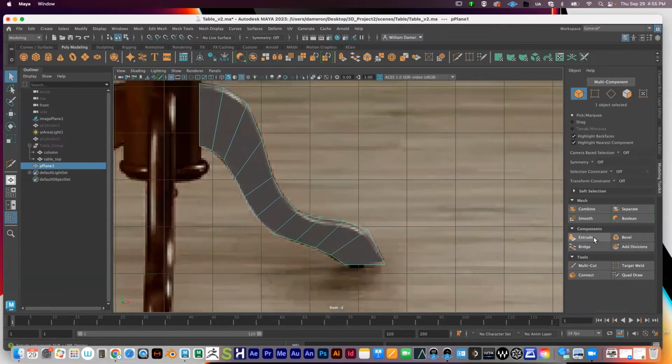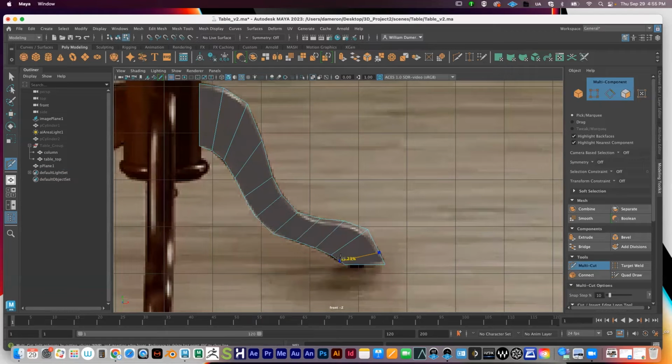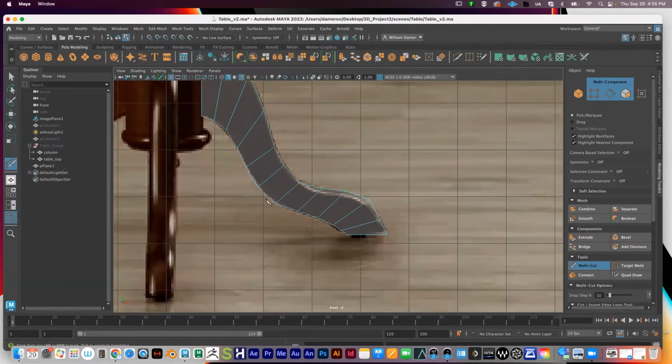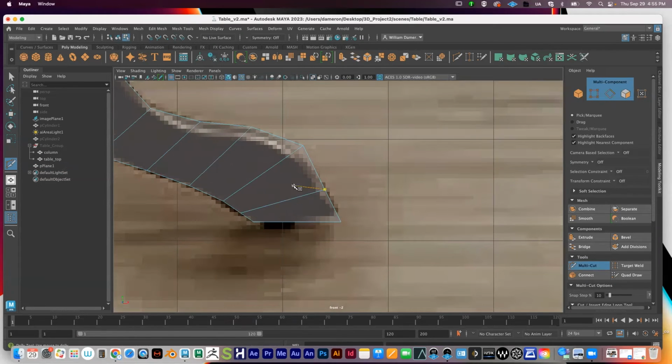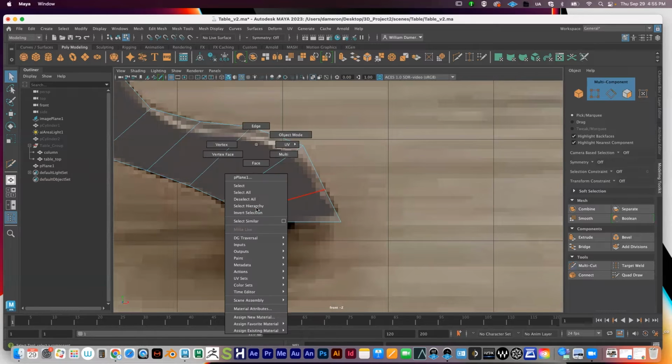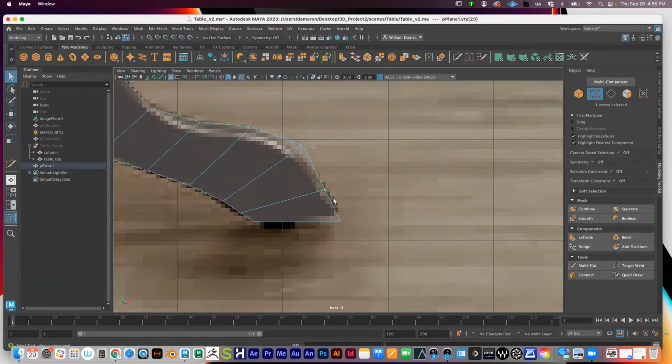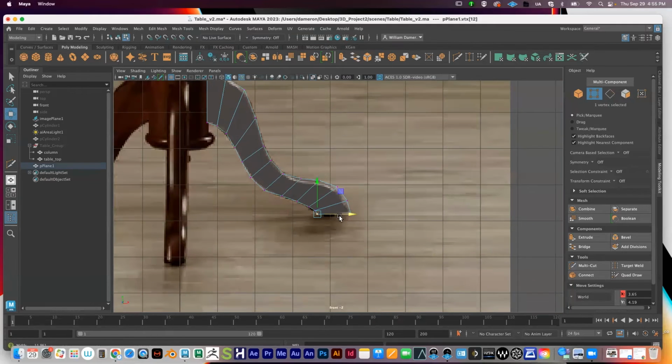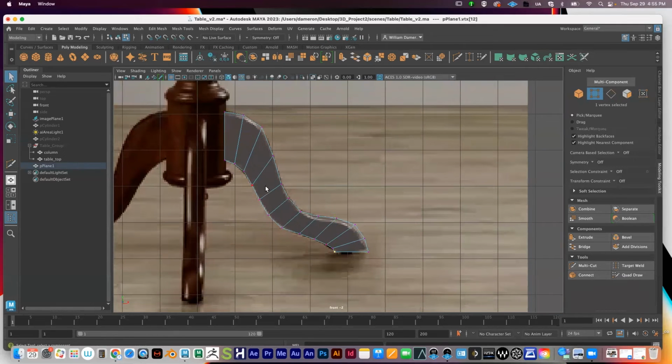So multi-cut tool, hold Control, let it go, zoom in. I need to get rid of my multi-cut tool, so I press Q, which is the selection tool right there. Then I right click, make sure I'm in vertex mode. And then I just make any more minor adjustments I need to make on this right here. And this is looking pretty good. So by the end, the shape should look something like that.